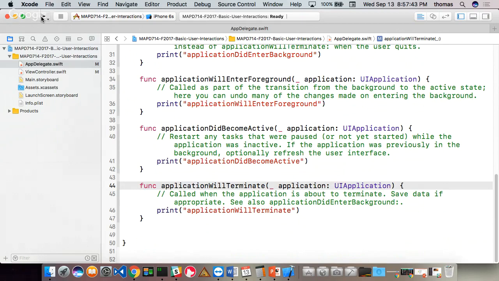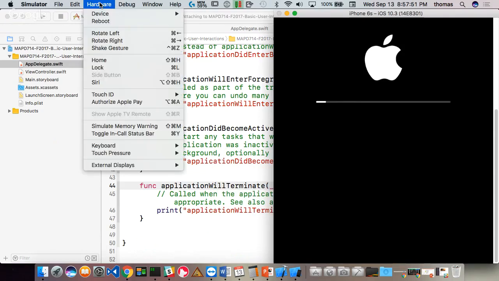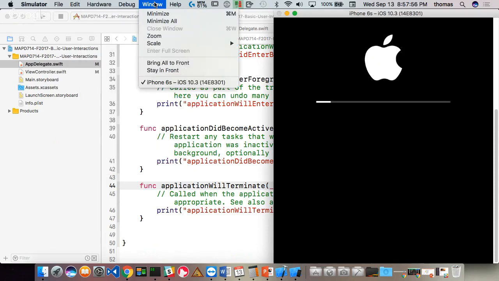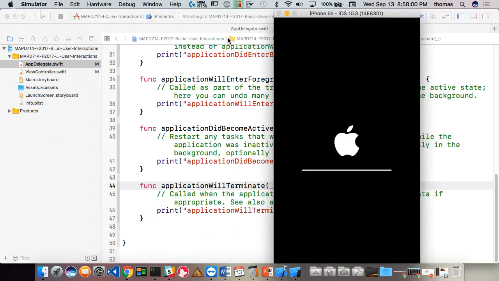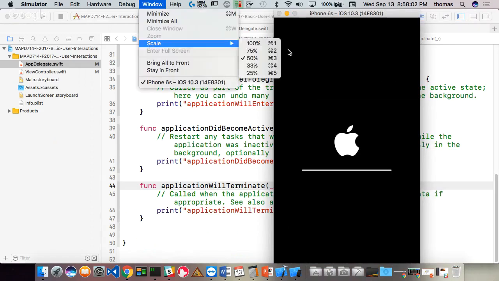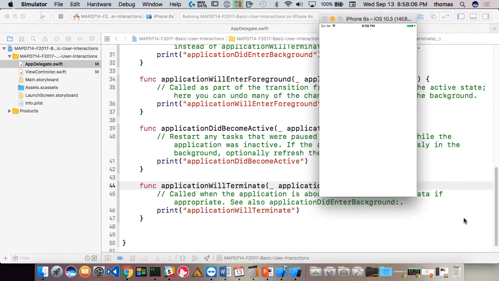So let's run it. It's going to compile and start launching my simulator. It's really big like this. What do I need to do here? I want to go to hardware, or is it window, and I want to scale to 50% so you can see it. Now you might have to scale even more, to 33%. So I've got a big window. This is what my app looks like right now.